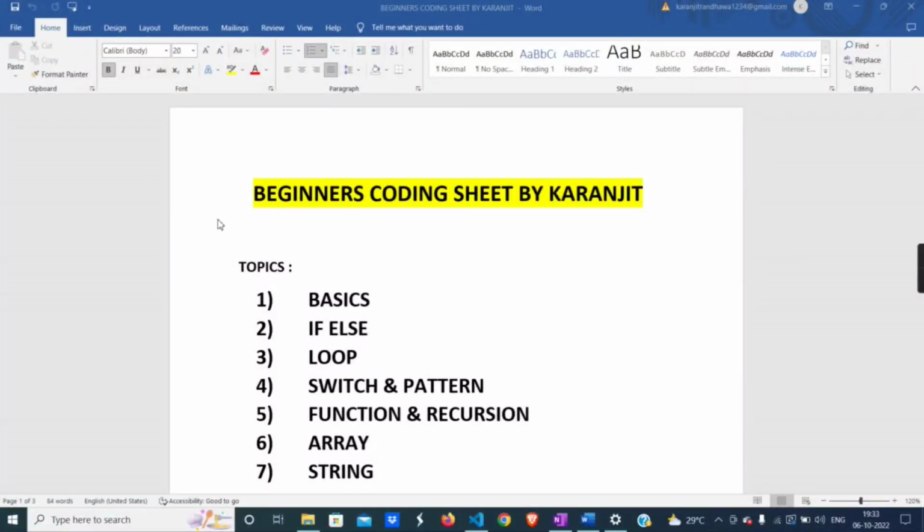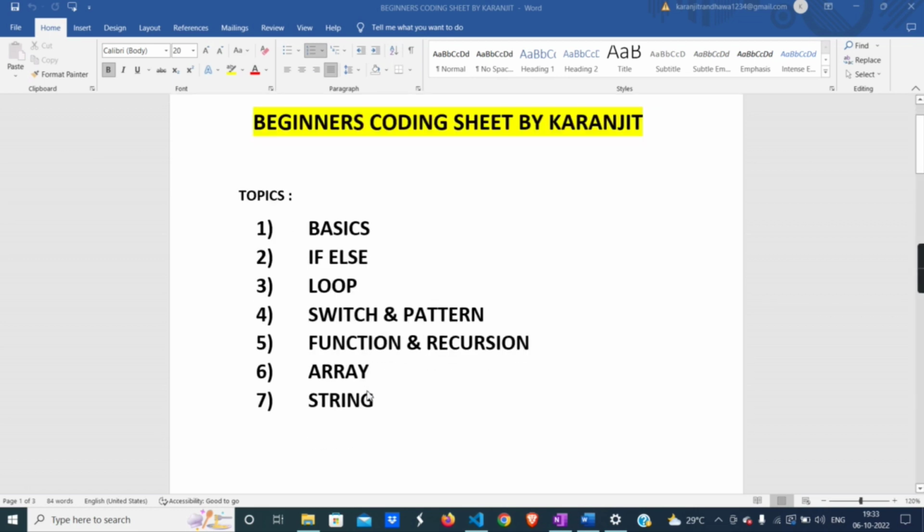So in this video we will be looking at a beginner's coding sheet which I have prepared, and the topics which I will be covering are the basics, if else, loop, switch and pattern, function, recursion, and array and strings.